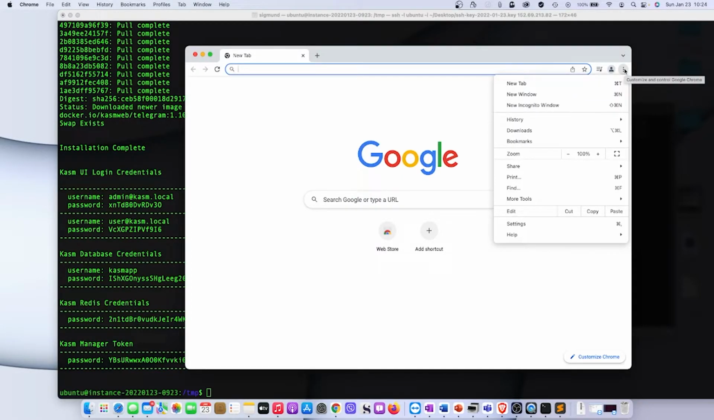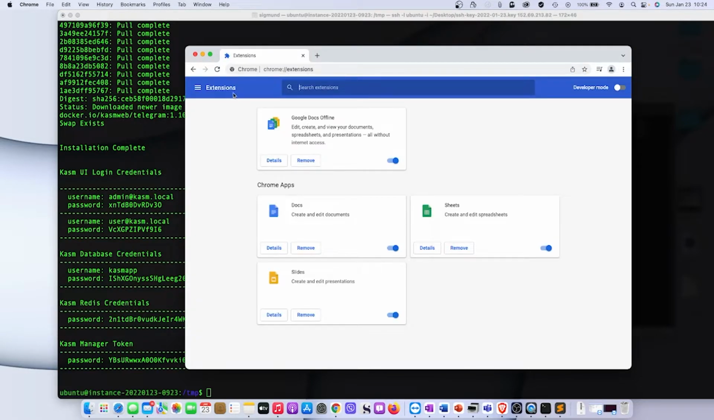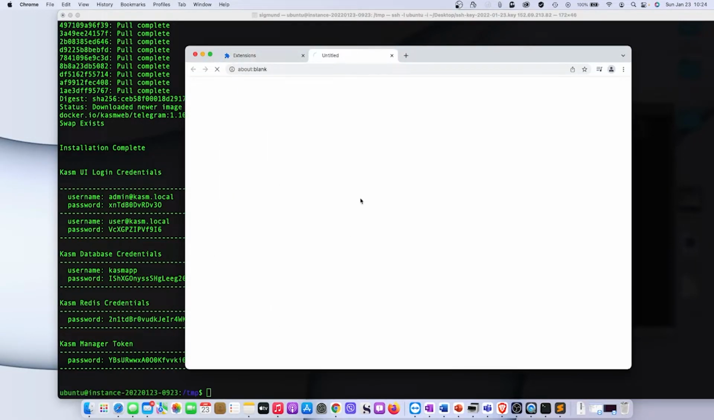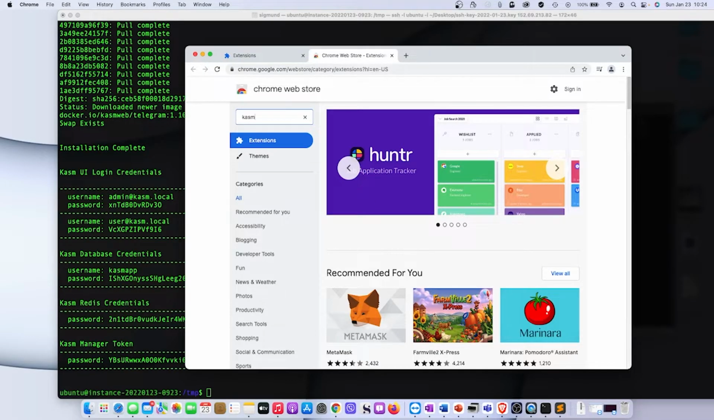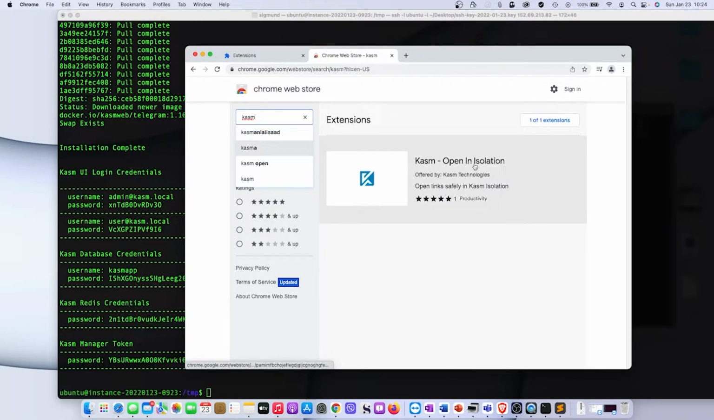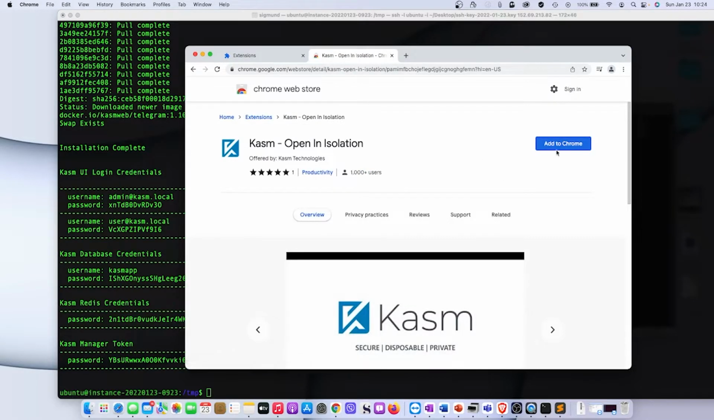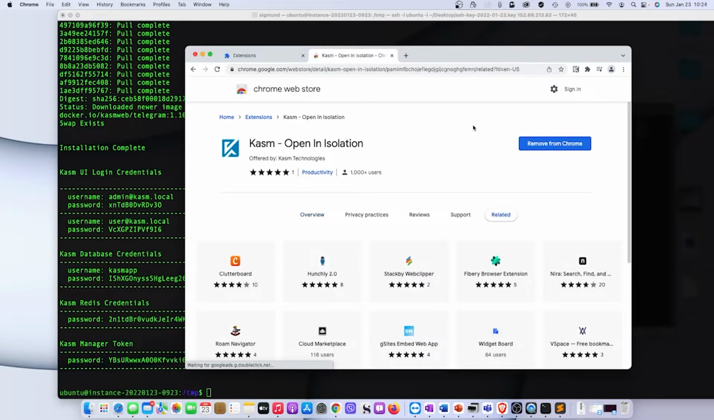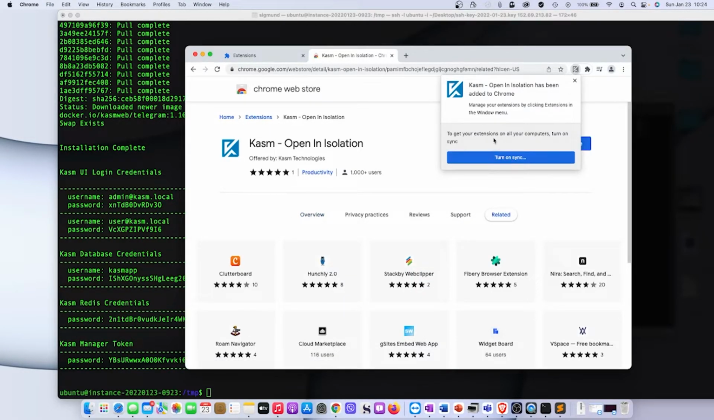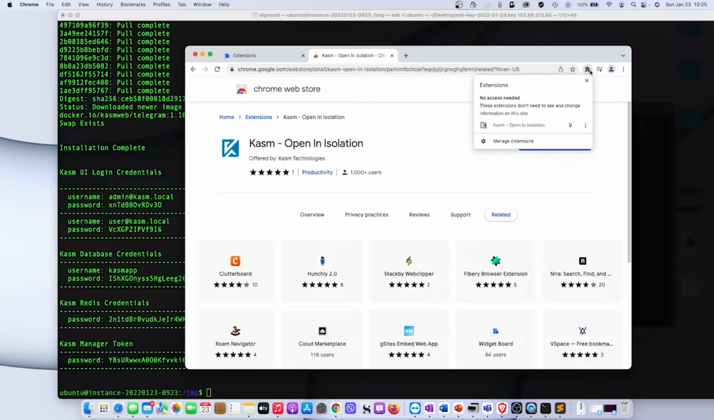First of all, of course, we need the extension. So we go to more tools, extensions, and then we go to the web store. And here we search for KASM. Open in isolation, that tells you everything you need to know, right? So we add this to Chrome, add extension. Give it a few seconds, and then we don't want to turn on anything here at this moment, but what we will do is we'll pin it here, so we have it here.